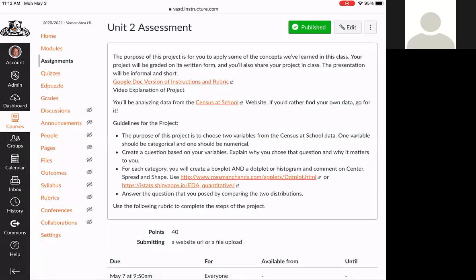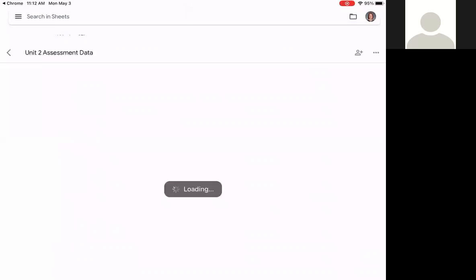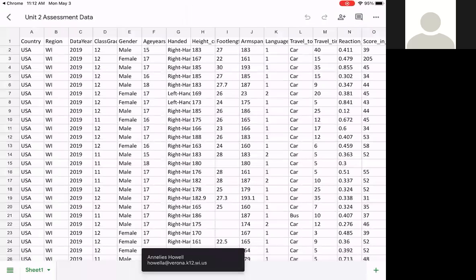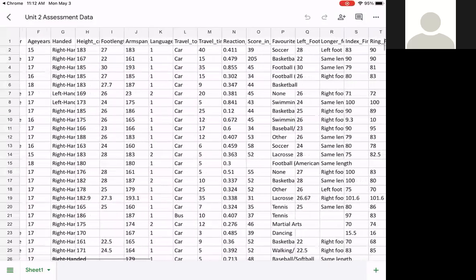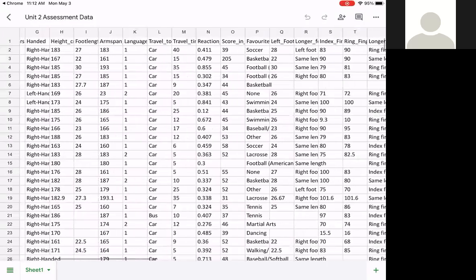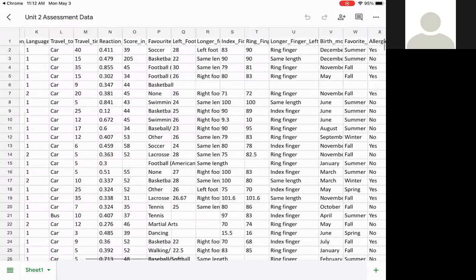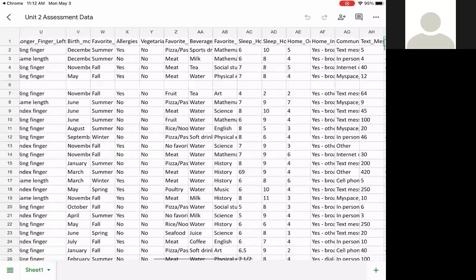So here's a link to some data. And remember, this is provided by, actually I selected data from 2019 Wisconsin, the state of Wisconsin juniors and seniors who filled out this data. And you can see we've got gender, age, handedness, whether right-handed or left-handed, their height, their arm span. There's a whole bunch of data here.